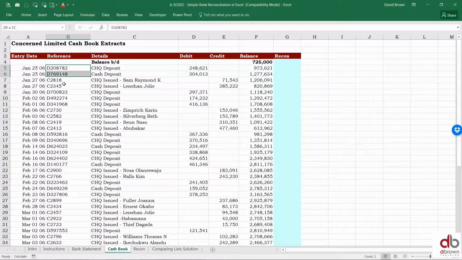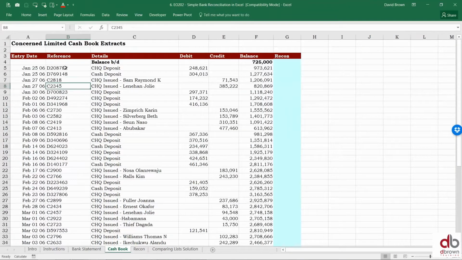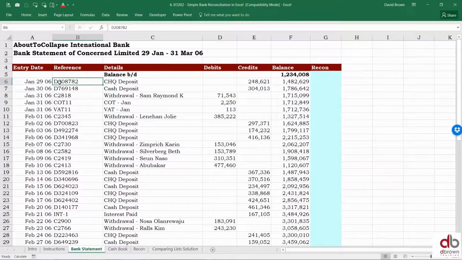Okay? So for this case study, we basically have a unique reference called reference, which is basically your deposit slip number and your checkbook check number. So I'm going to ask the question: this reference that's in my bank statement, do you exist in my cash book? And if you look at it, it does. Can you see? This 208 is reconciling to this.